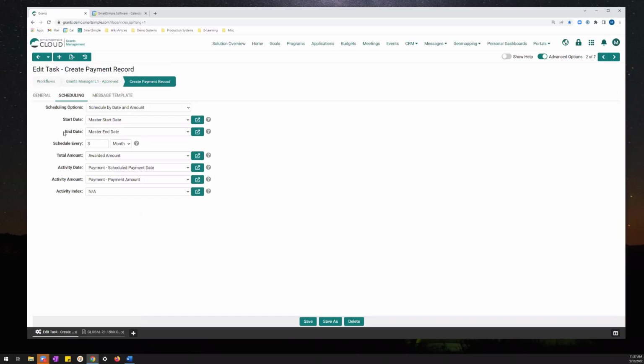So I'll go to the scheduling tab and I can choose a start date and an end date. This will determine the start and the end of the activity scheduling period. Then I can set the frequency the activity is scheduled. So the activities will all actually be created at once, but the created date for the activity will take the scheduling frequency into account. Then I can select the total amount. This value will be dispersed evenly amongst all of my payment activities.